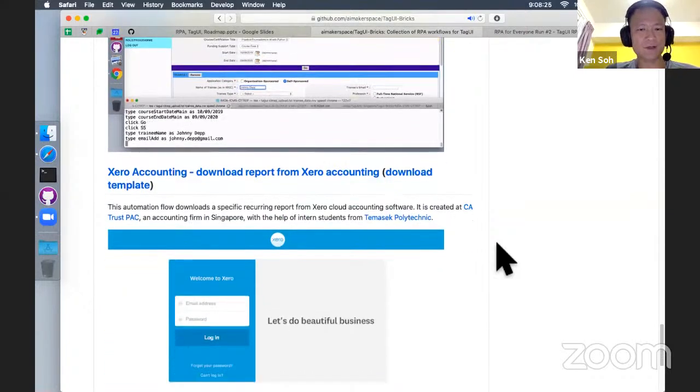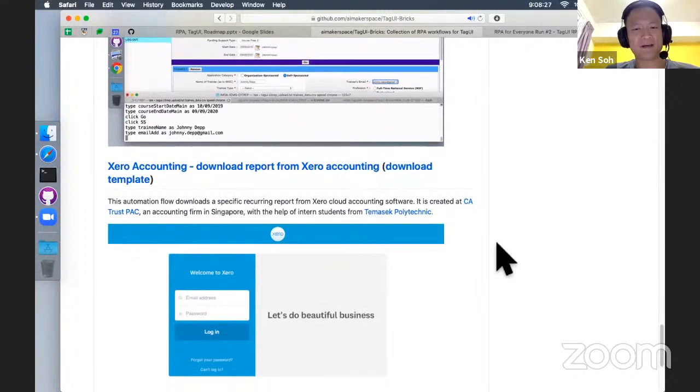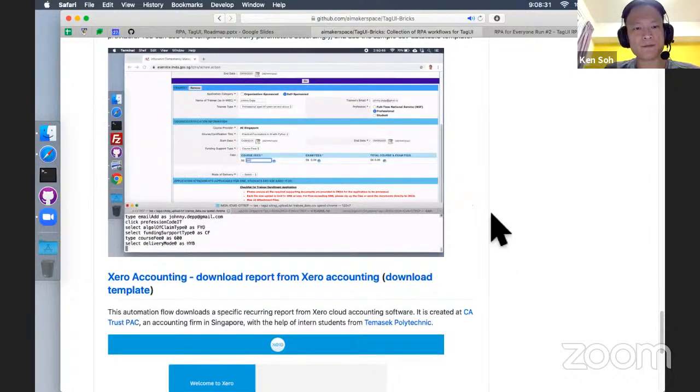Xero, yeah, if you guys are from accounting sector, definitely TagUI can automate Xero accounting software. Okay, now all these are examples of RPA.